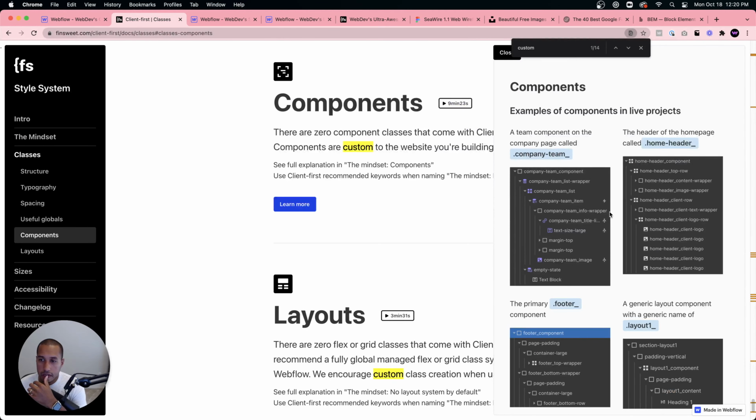So yeah, let's see. Trying to kind of follow this way of naming things. So like, for example, a team component on the company page called company-team and then underscore, and then you give it more properties to the name. And I feel like that's very BEM model, for sure.